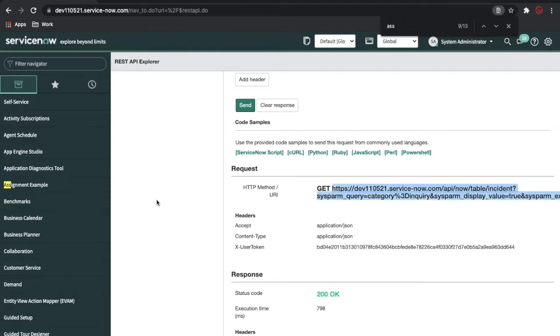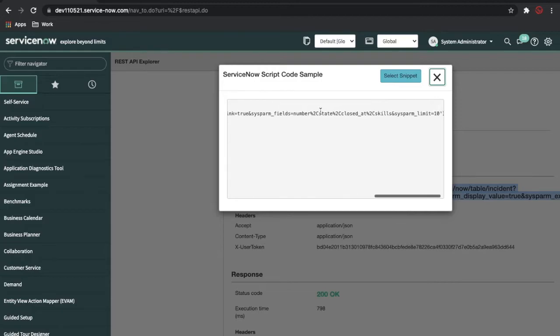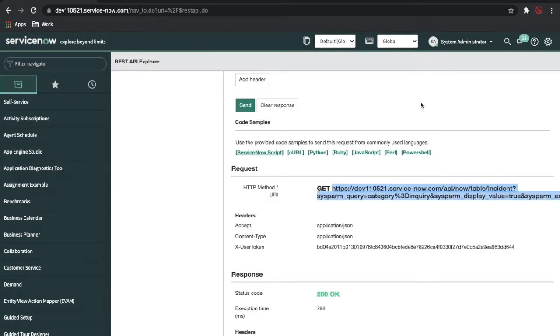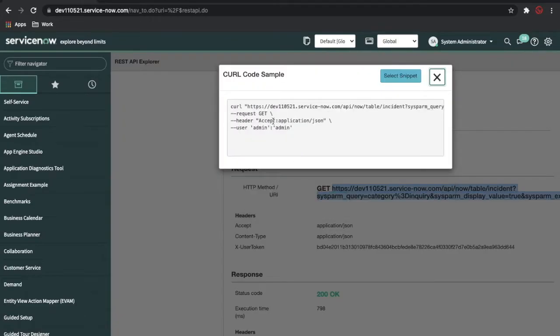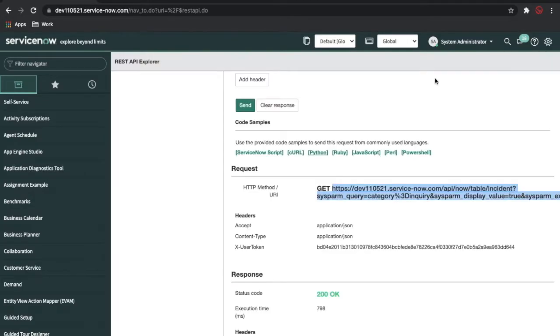Secondly, there is an option here for code samples, showing how the code needs to be written. They are giving you a few samples. If you click on the ServiceNow sample, this will be your endpoint. If you are trying to integrate ServiceNow to ServiceNow, they have to write the code in this way. For CURL, this is the CURL structure, and if you are using Python, the code will look like that. For a few specific platforms, the code is already generated.